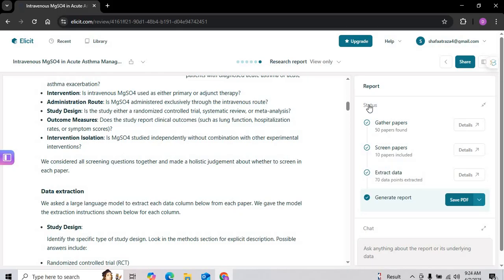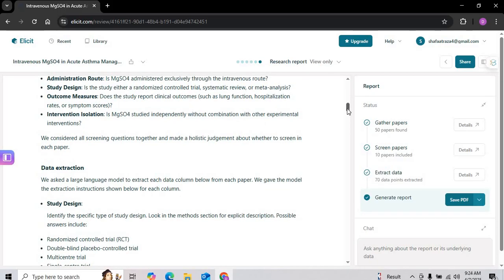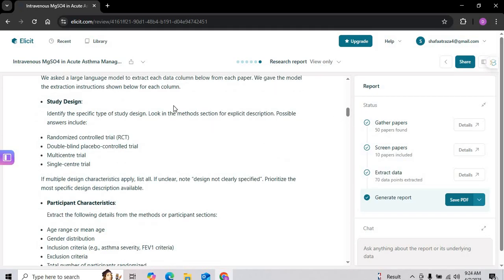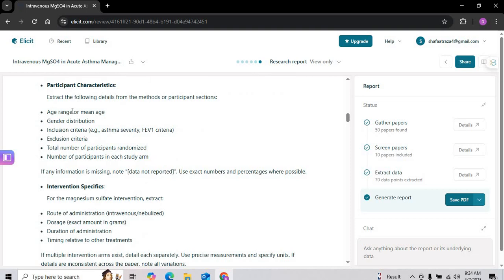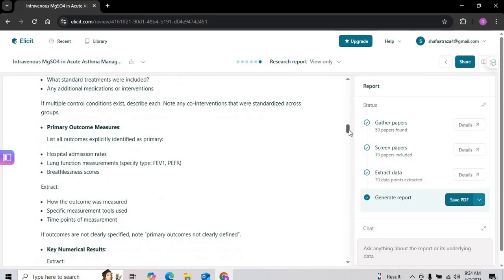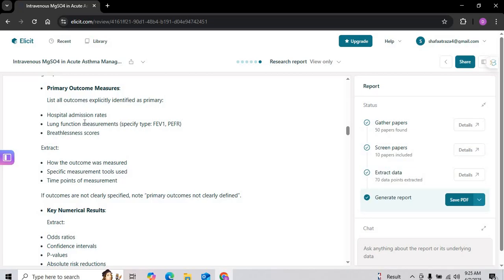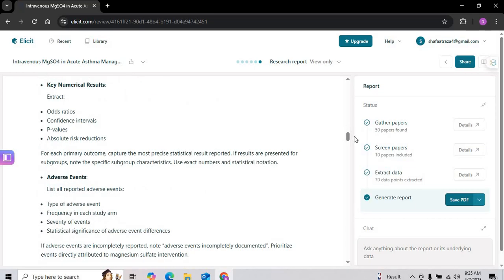I'm not going into detail, but you can see it seems like a very well written paper. Here is data extraction, how they extracted the data and study designs. They looked for RCTs, double-blind placebo-controlled trials, multicenter trials, and single-center trials. Then they looked at patient characteristics, such as ages and genders, and whether the intervention was specific. They looked for primary outcomes: hospital admission rates, lung function measurements, breathing scores. The key numerical statistics they looked at were the odds ratio, confidence intervals, and p-values.